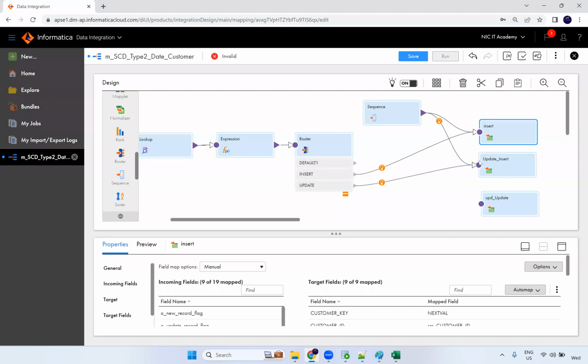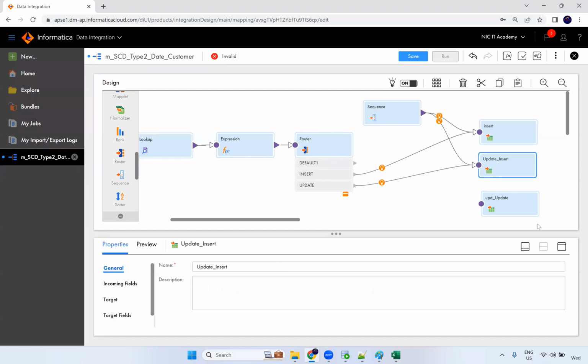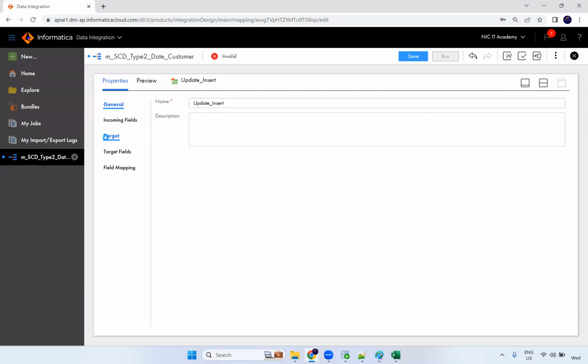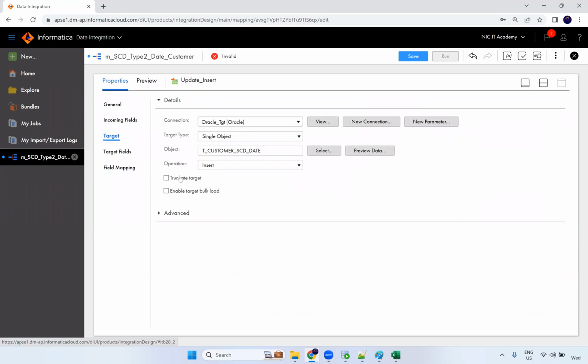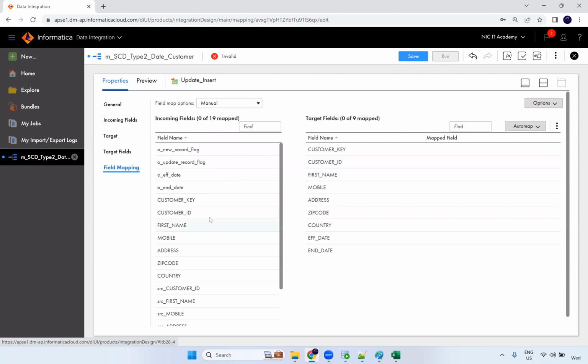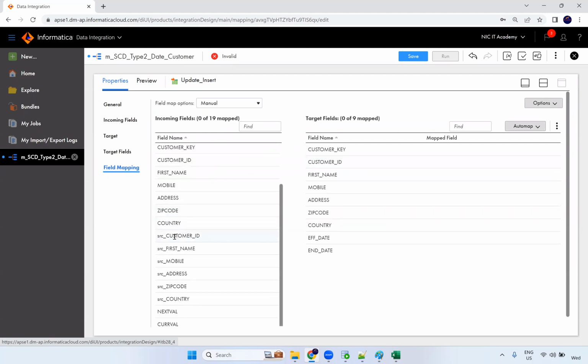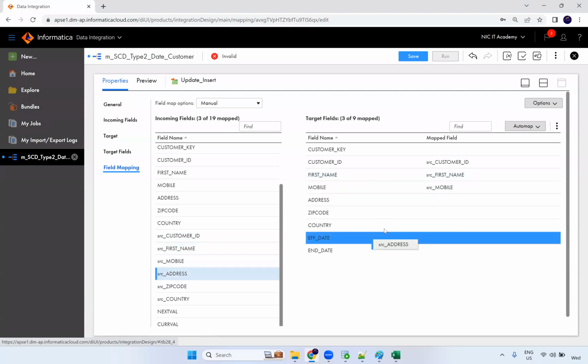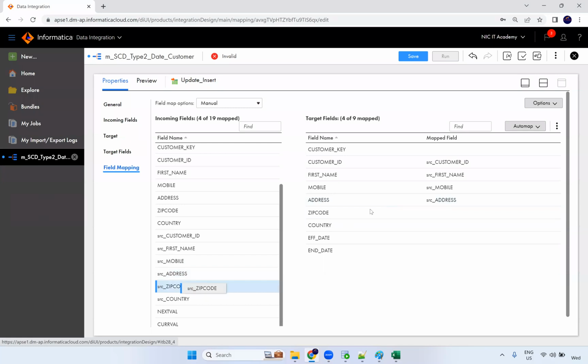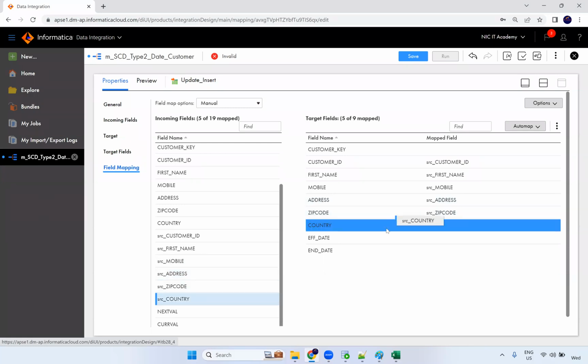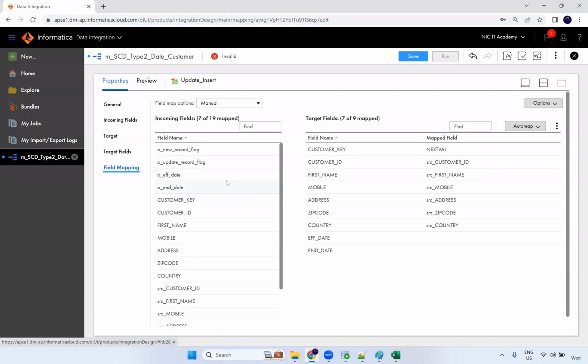Okay, so this is the sequence, right? So we have taken it. Go to update insert. See, that is why I'm telling you to practice one time. Otherwise, the same way you will face more issues in the real-time project. So take the same columns from here: address, zip code, country, next val, right? And take the effective date and end date.